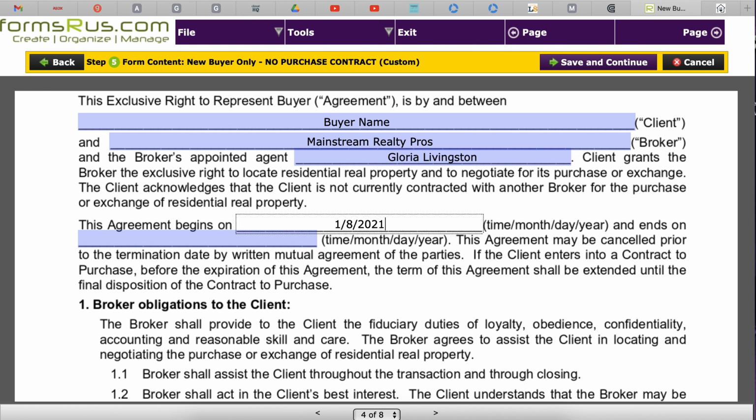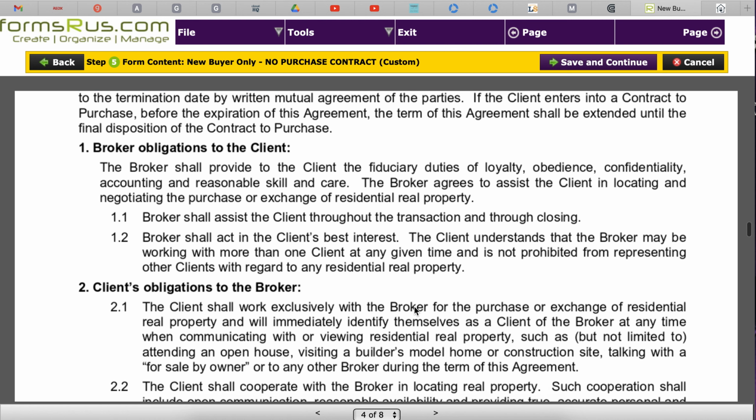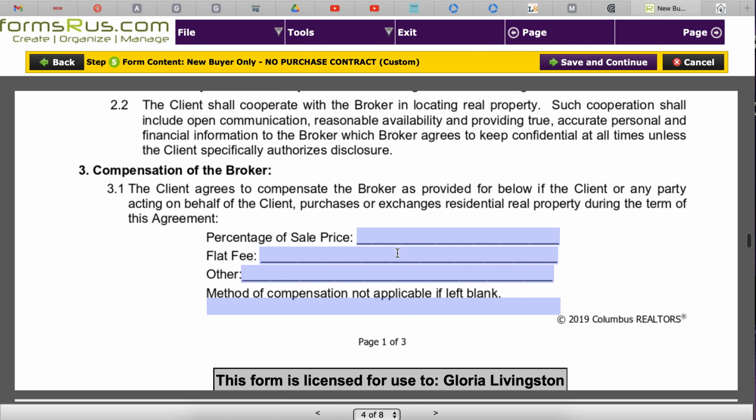I'm just going to put today's date, and then you're going to put the date that it ends. I usually put it out 6 months. If you're doing it with new construction or something that's longer, feel free to adjust that. Here's where you put in what percentage you're going to be paid. Most people put agreed upon amount via seller or MLS. You can leave the rest of this blank.